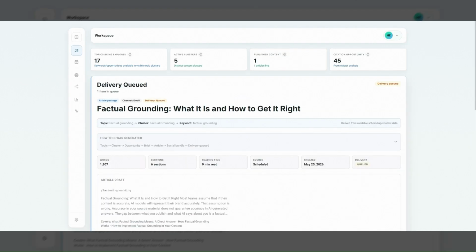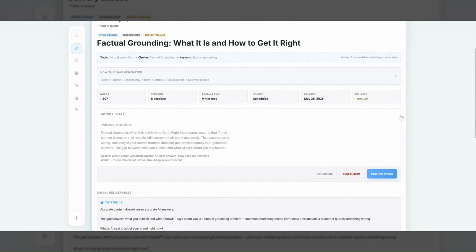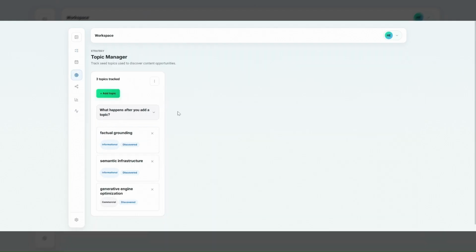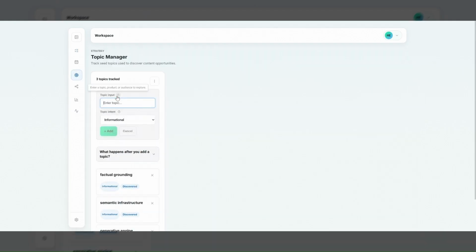And here is the dashboard that you're going to see. The first step is to go to the topic manager where you will add a topic. For example, you can have, and just select what you would like to have.